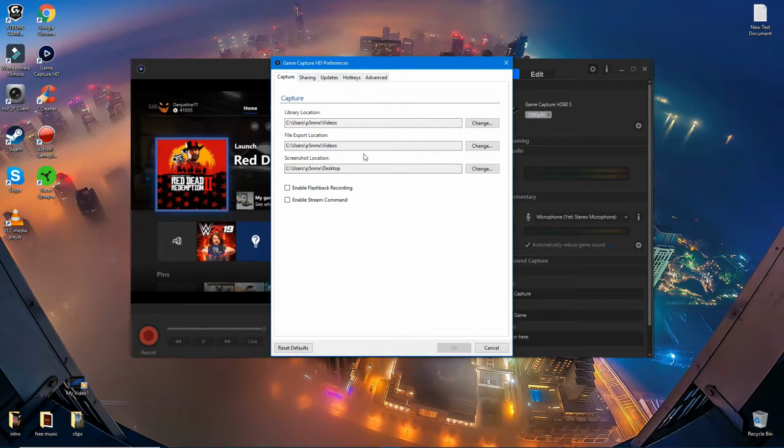Capture, you can pretty much just put it where you want to load it, like where you want your video to appear once you're finished. Here you want to enable flashback recording and stream command. You want to make sure they're both unticked. So we're done with that one.